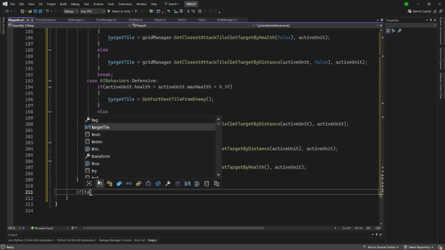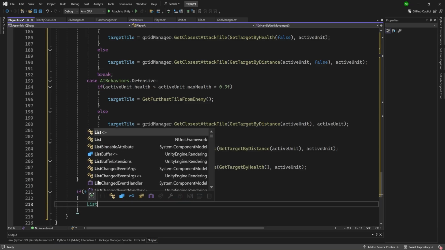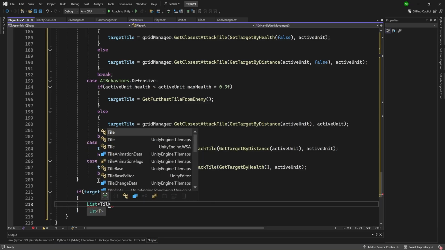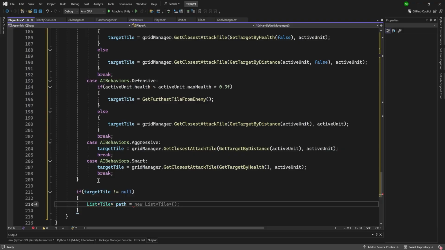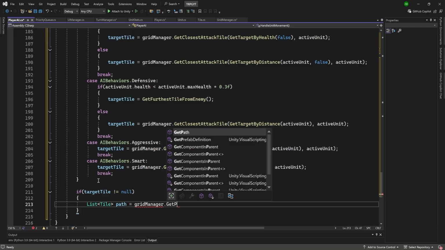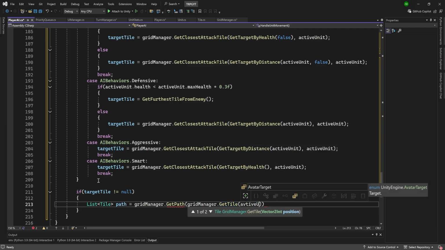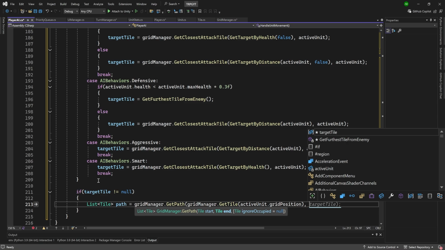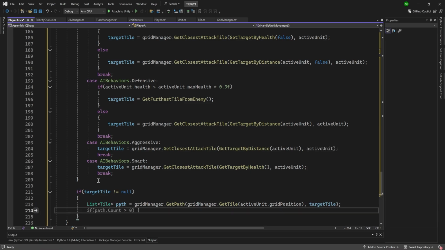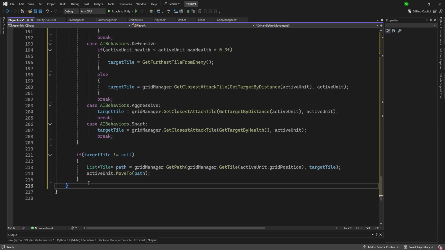Outside of that, we're going to check if target tile is not equal to null. Then we're going to grab a list of type Tile called path, and we're going to set this to be equal to gridManager.GetPath. We'll pass in gridManager.GetTile, and then our active unit.gridPosition, and then we'll pass in target tile, and then we're going to grab active unit.MoveTo. If it can't find a target tile, then we're going to set its movement left to 0.